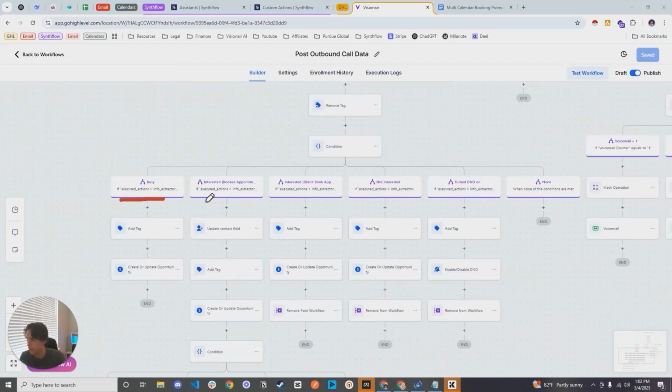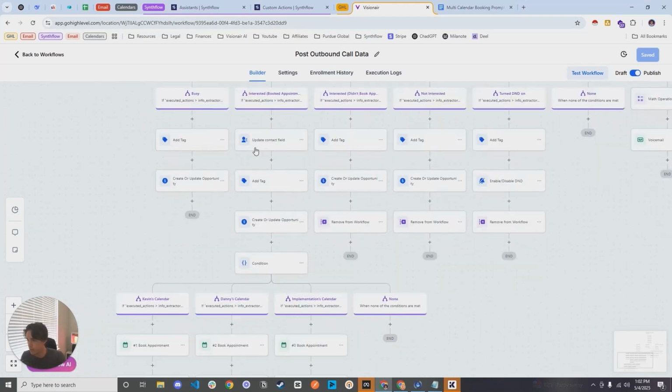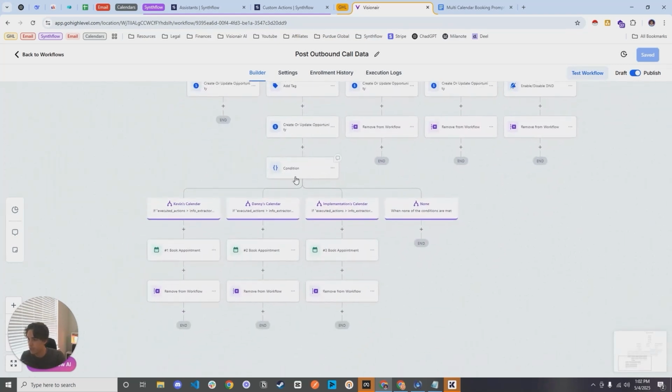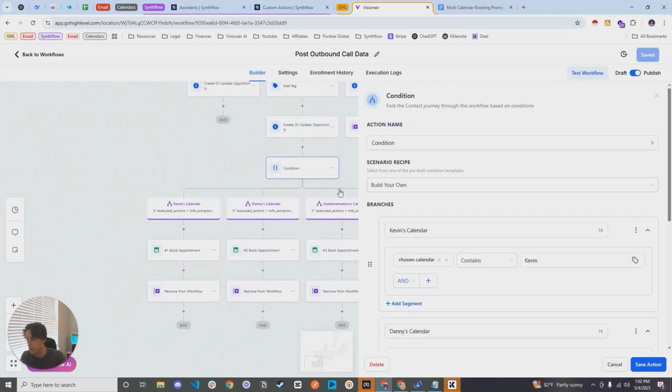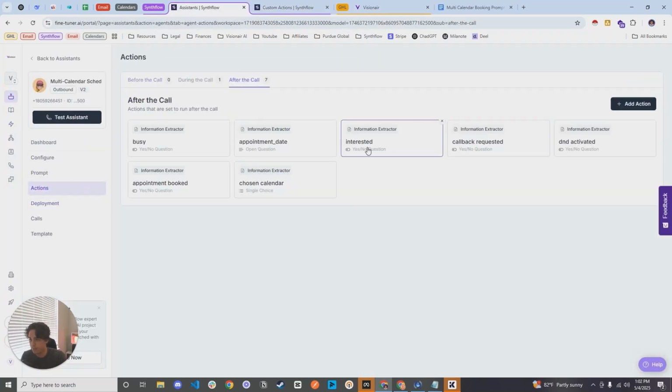This is where we're going to be able to obtain if they were busy, if they were interested and booked an appointment, if they were interested and didn't book an appointment, or not interested and turned on DND, which means they didn't want to be disturbed anymore. Once that happens, we're going to select mainly the interested and booked appointment part. Once they fall through this branch specifically, we're going to figure out what calendar the user wanted to book in. That's when we take into consideration these info extractors right here.